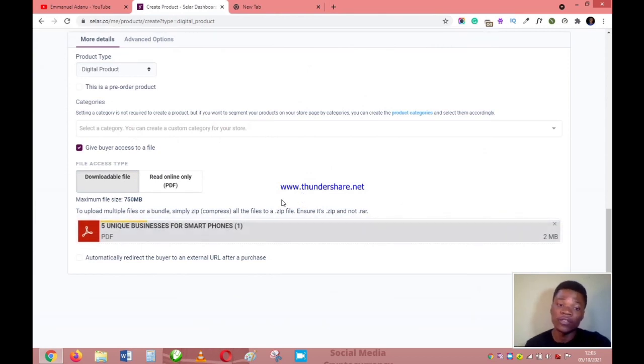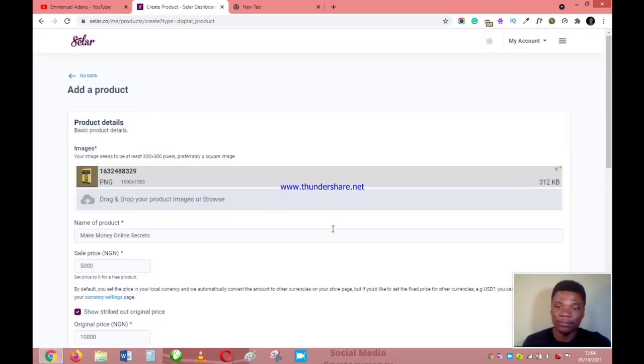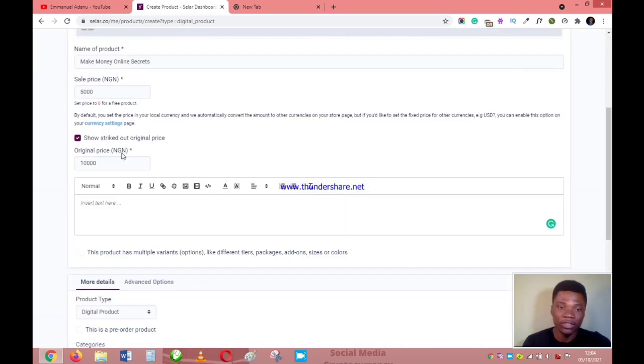Now once they make payment successfully, they'll be able to download this automatically without you doing anything. Now Selar is helping you make money even when you are not there. All you just have to do is the marketing. When they buy, Selar collects your payment, they get what they paid for, and then 24 hours later you get your payment.